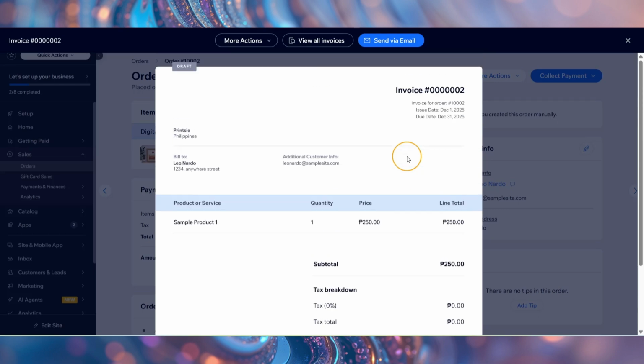Above, you'll see some options that you can do with it. You can share it as a link, print it, record the payment. You can also view all of your invoices or send this invoice via email. Feel free to select what you want to do or how you would like this invoice to be sent to your selected customer. And there you have it. That's how you create an invoice for unpaid orders in Wix.